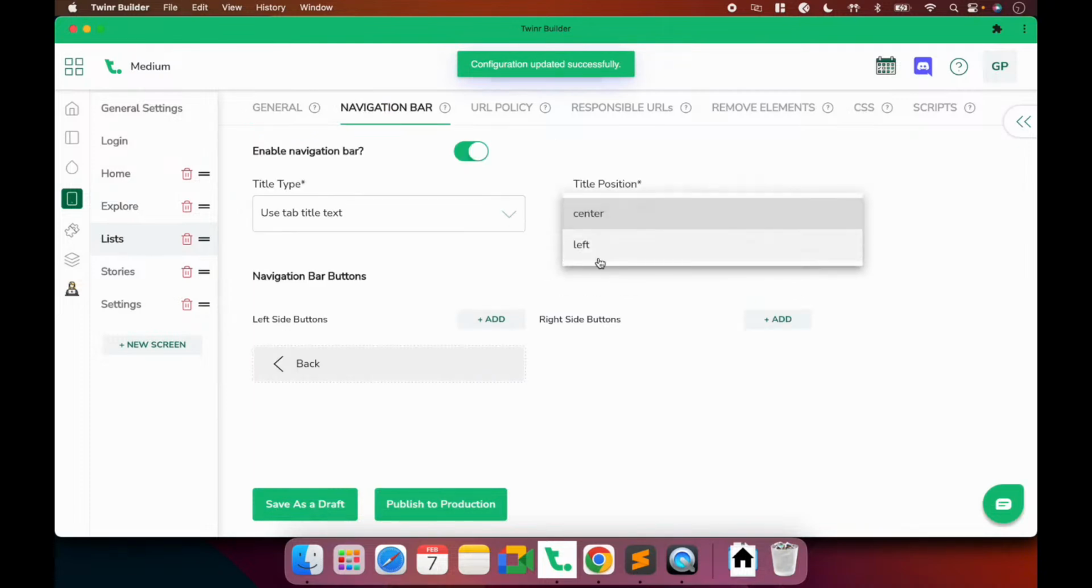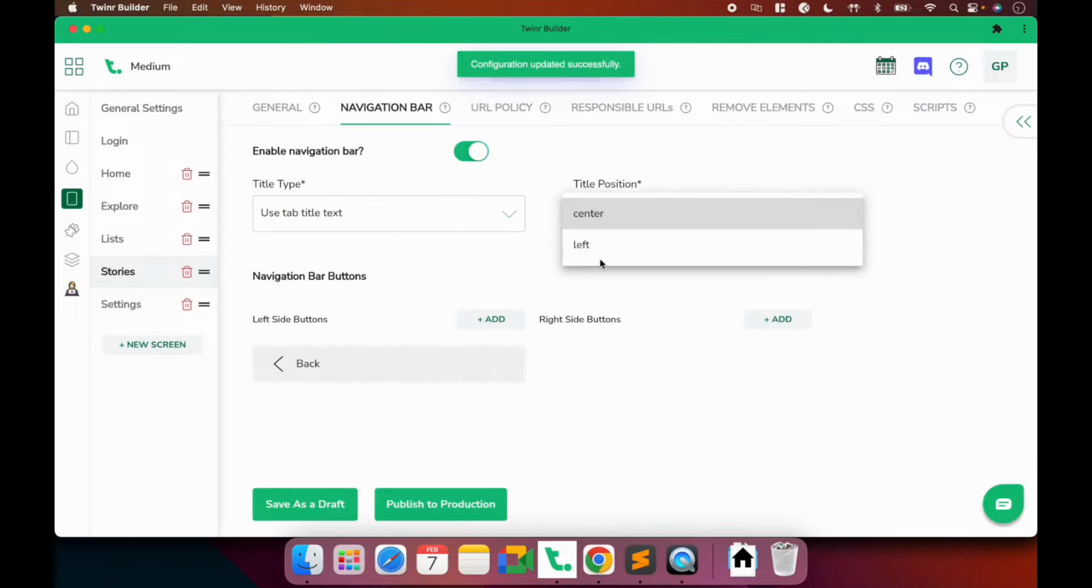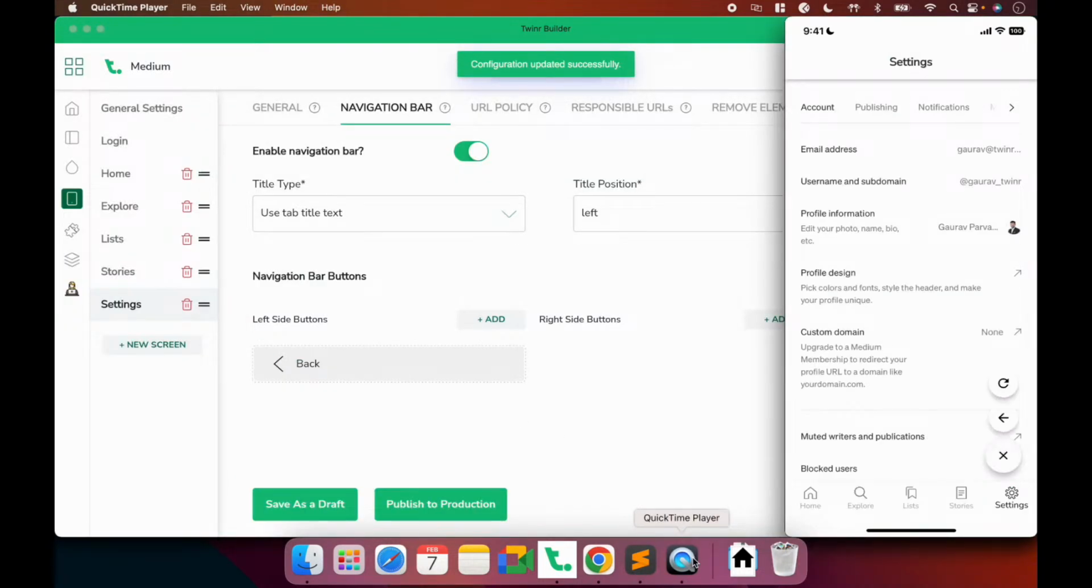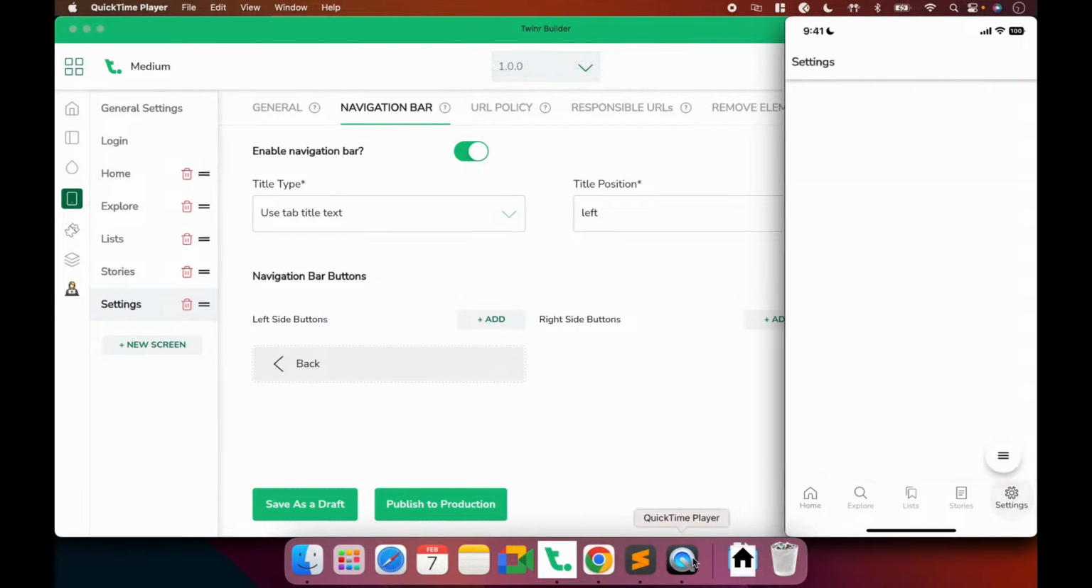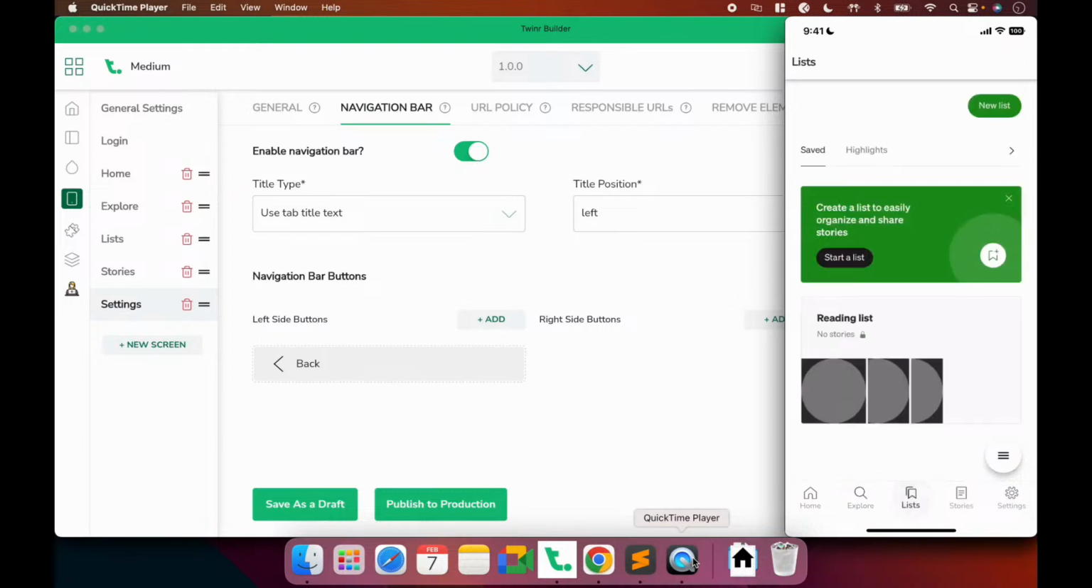List, navigation bar, change this to left. Stories, same thing, change this to left. And settings, change this to left. Okay, now let's go here again and then reload this. So you see now all the titles are on the left side.